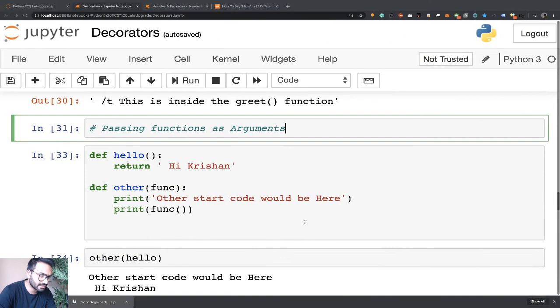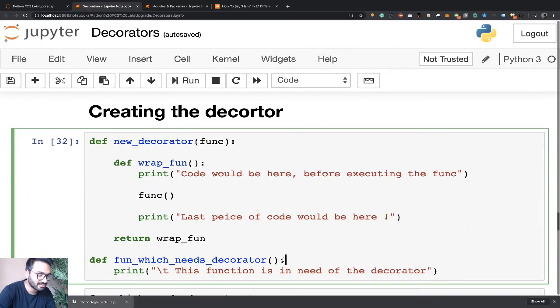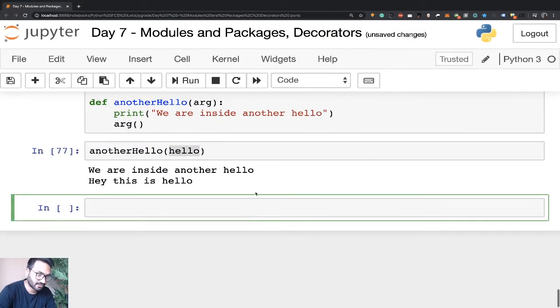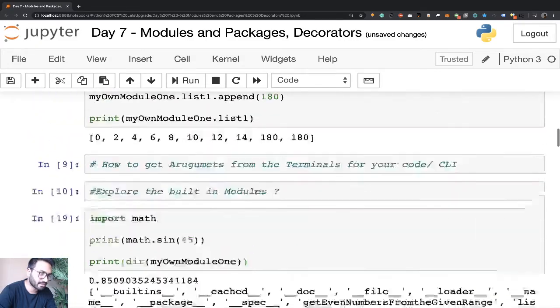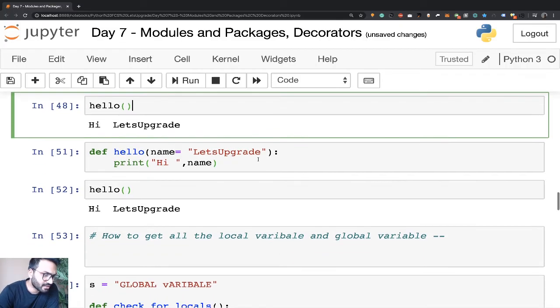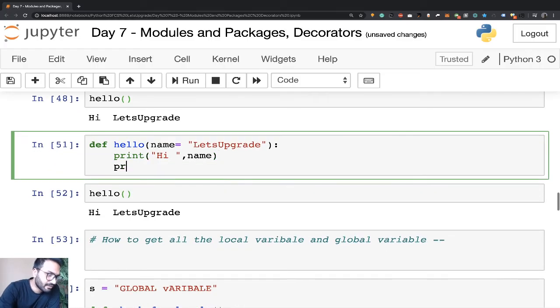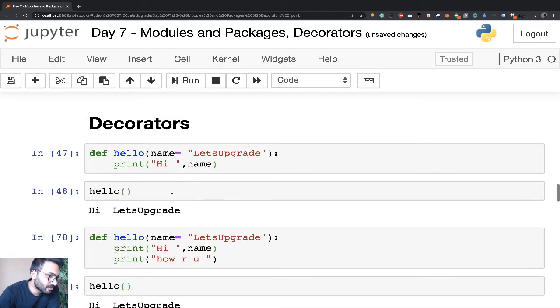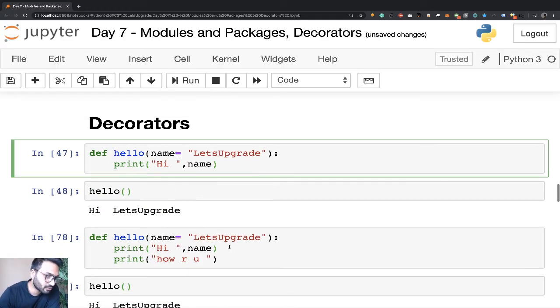Now let us see what is there inside our next thing, that is the ultimate stuff. Let us sum up what we have covered inside decorators. We made one small hello function that takes one variable as input, by default let's upgrade. After that we called it and saw it. If we want to modify it, we have to modify it like this, how are you, but then you are overwriting your hello. So you have to go back and remove this code manually.